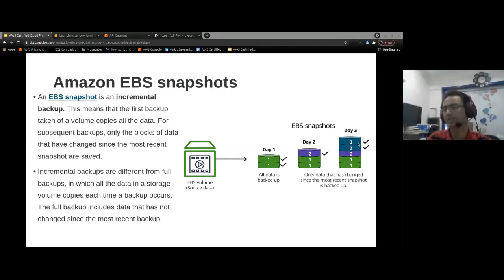Definitely it is much better than the full backup, right? In a full backup, everything gets copied. And there is no point in removing, every day, whatever data was copied on day one and taking a copy again. So there is no point in doing that, right? It's incremental, which is a better way of doing it.